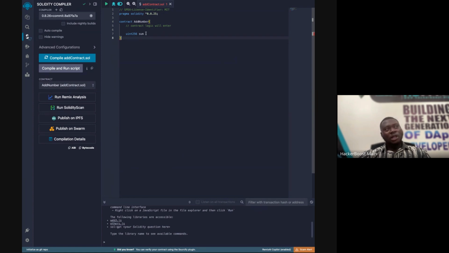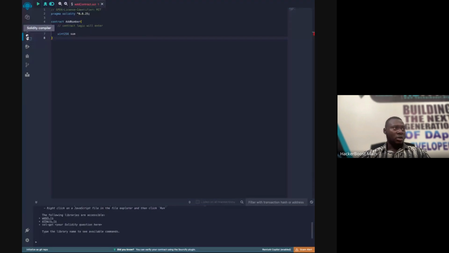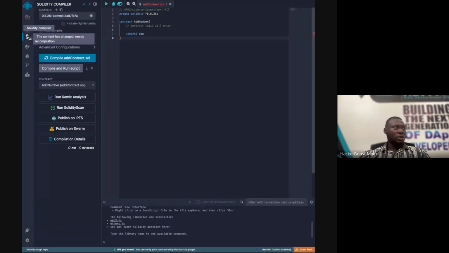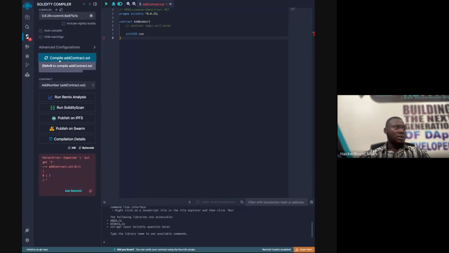But there are sometimes that you will not even recognize that there is an error in the code. You'll only be able to find that when you go to compile it, right? So in Solidity, if you remove the semicolon, it means that there is a problem in the code. But let's go back to compile and we see what will happen. All right, now we are in the compiler. Let's click on compile.